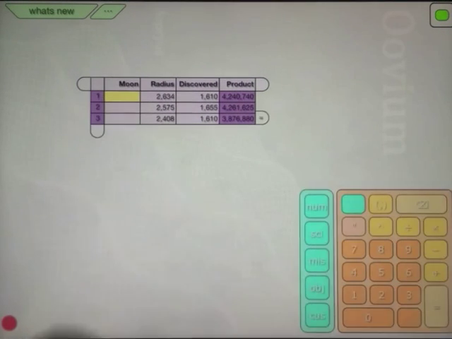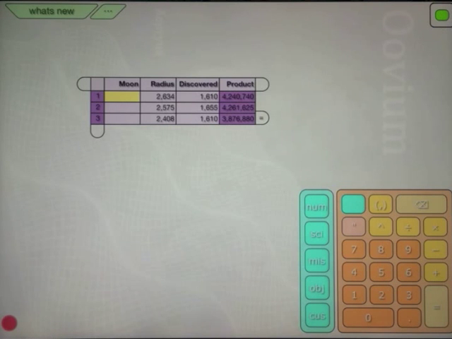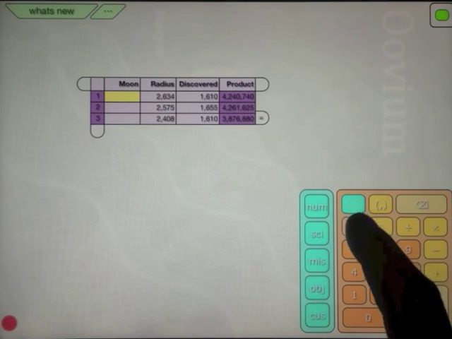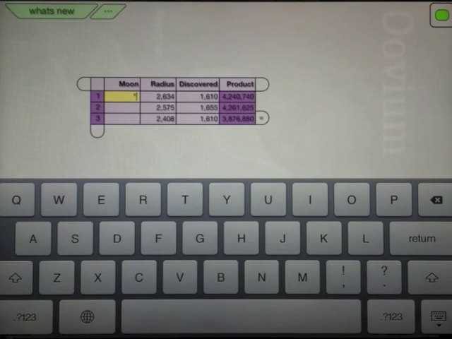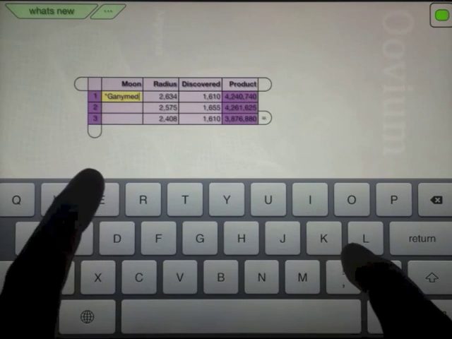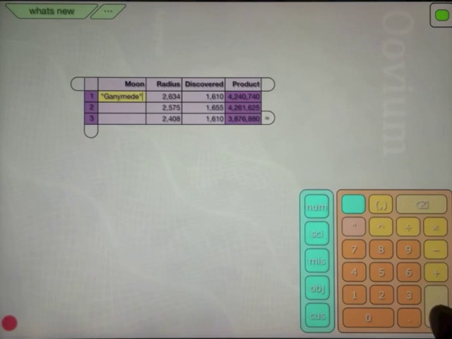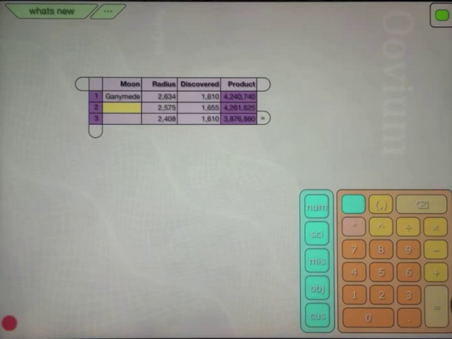Another major change to this version is the addition of the new string data type. You can see on the main keypad there is a quote key, and when I hit it, it'll bring up a keyboard. I'll now be able to type in strings into the grid bub finally.